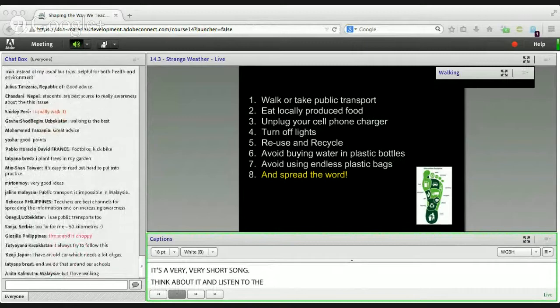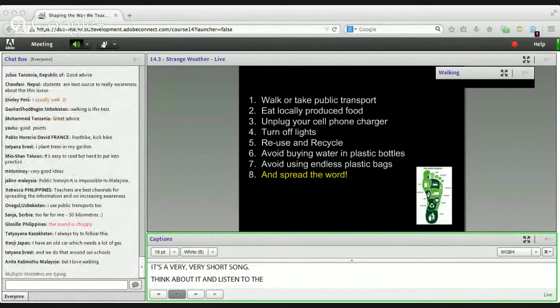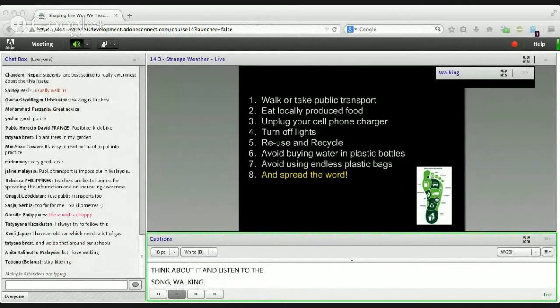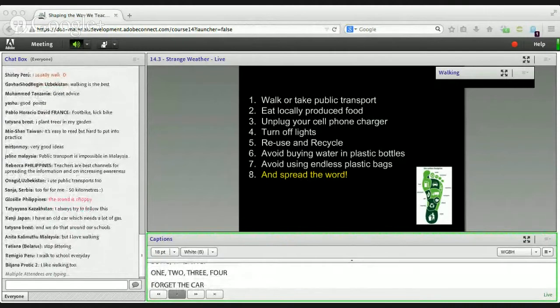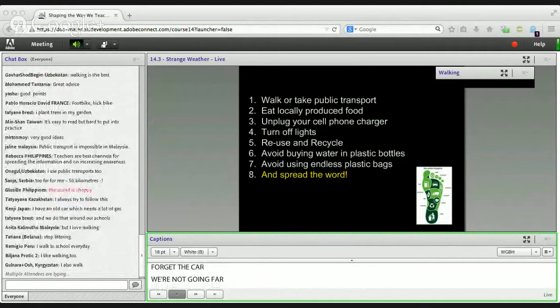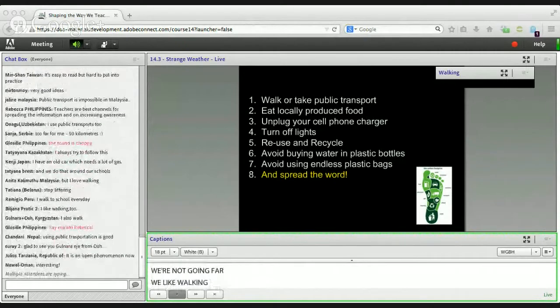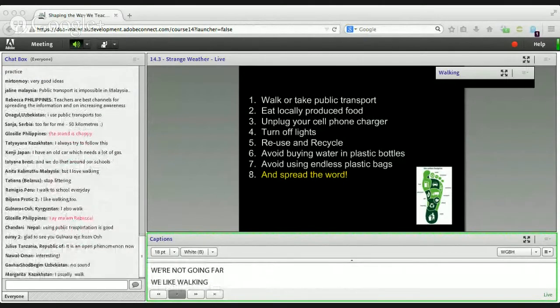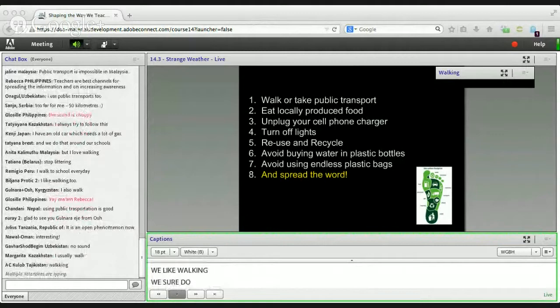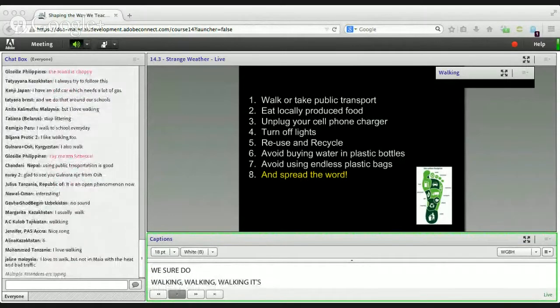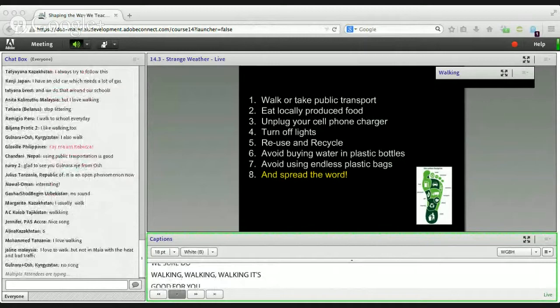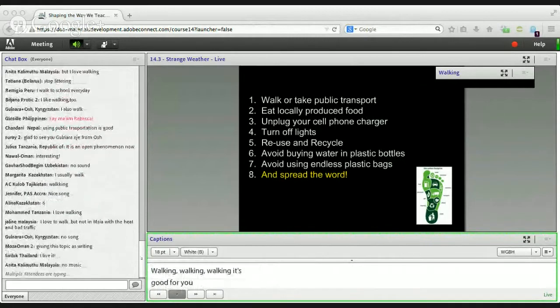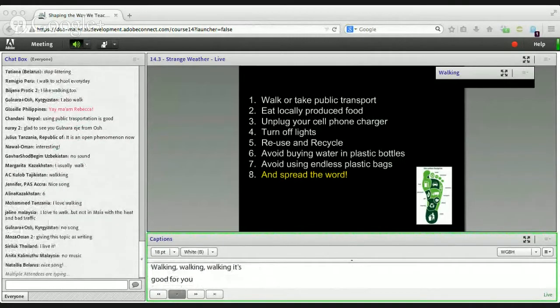One, two, three, four. Forget the car. We're not going far. We like walking. We sure do. Walking, walking, walking. It's good for you. Doesn't cost a thing. Walking, walking, walking.